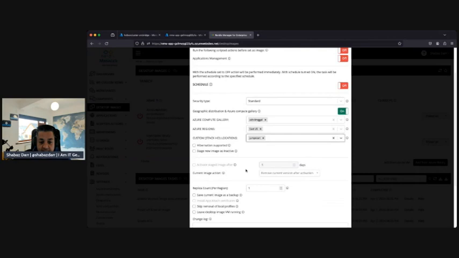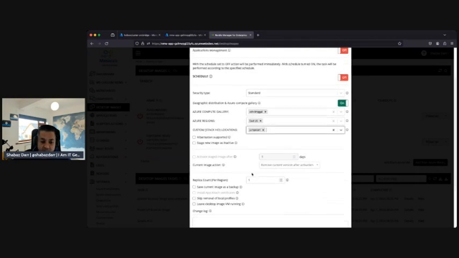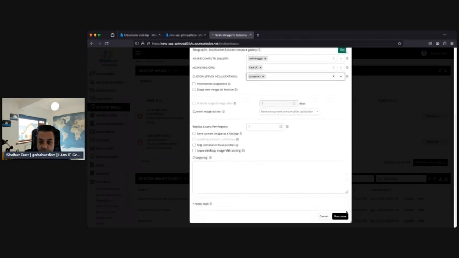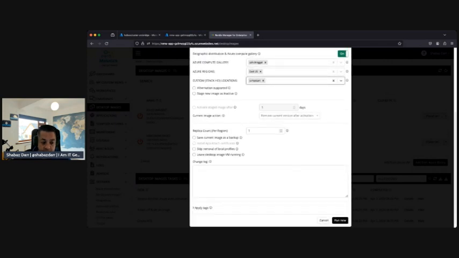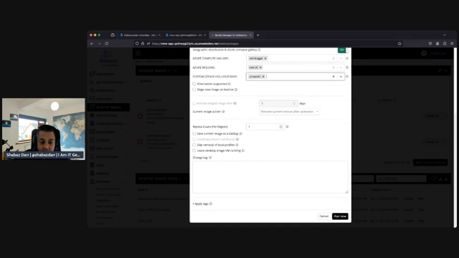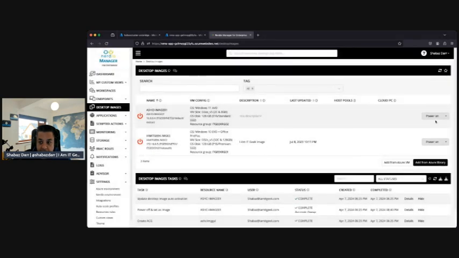Again, we can set all these different settings: hibernation support, staging images inactive. We can do all that sort of stuff here, but I'm just going to leave everything as default for now, because these are the only real settings that you need to make sure you set: the compute gallery, the region, and the custom location. Once you've entered that, we want to run it now, so we don't want to schedule it. Just click on run now, and that'll deploy your image. That'll set that as an image, which we can then use for Azure Stack HCI deployment.